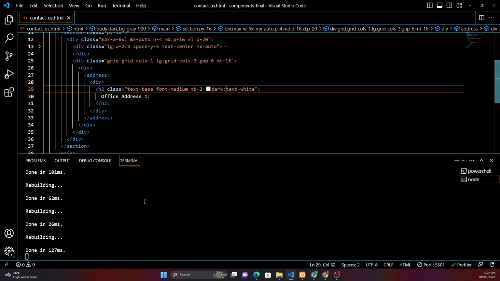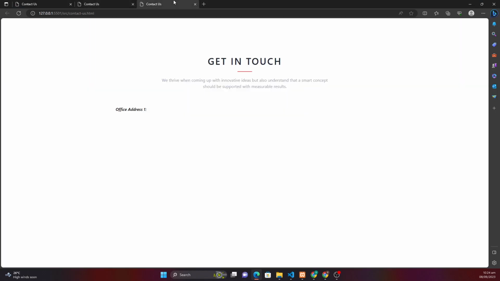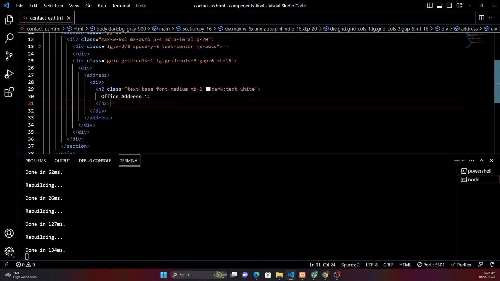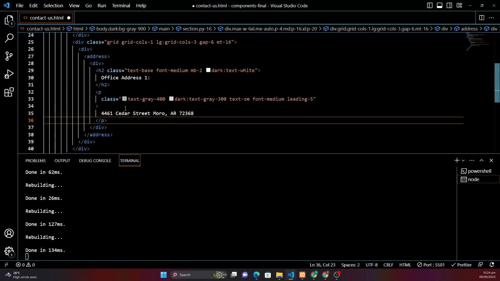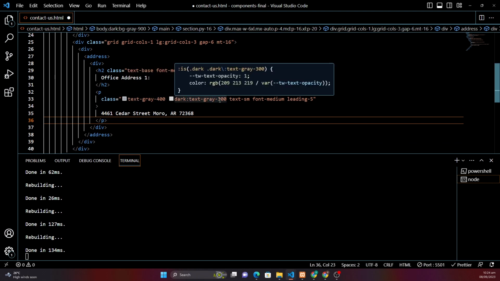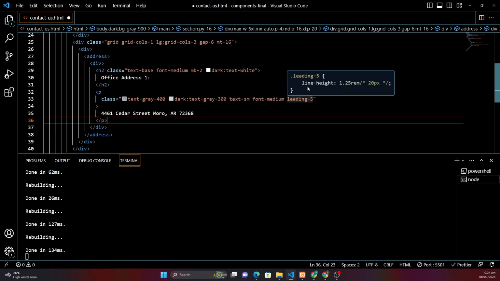So that's that. If I save this and go here, you can see that we've started here with that. Under this, I'll add a paragraph which will contain the details of this office or the location. I've given this a text gray of 400. For the dark version, it will change to text gray of 300. For the font size, I've given it a text of SM, and a font medium, which is a font weight of 500, and then a leading 5, which is a line height of 20 pixels.